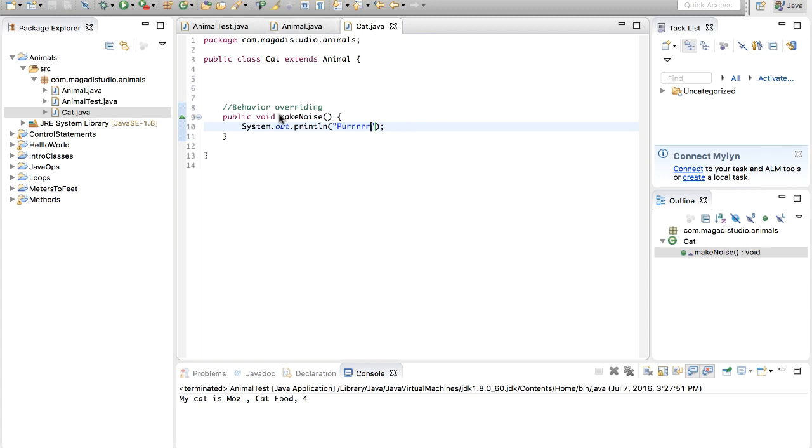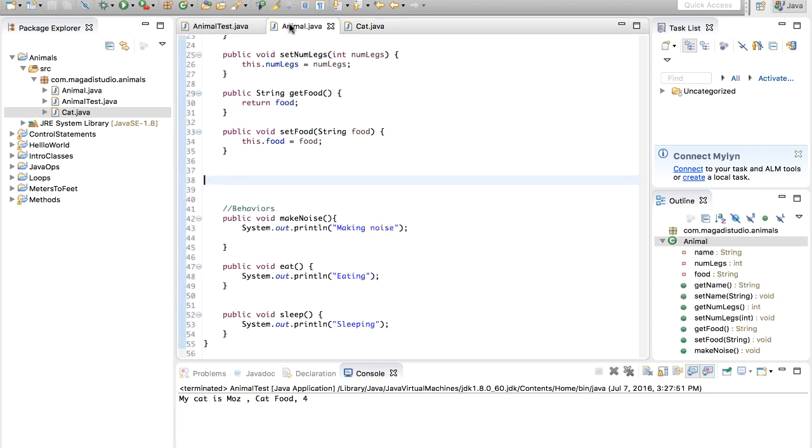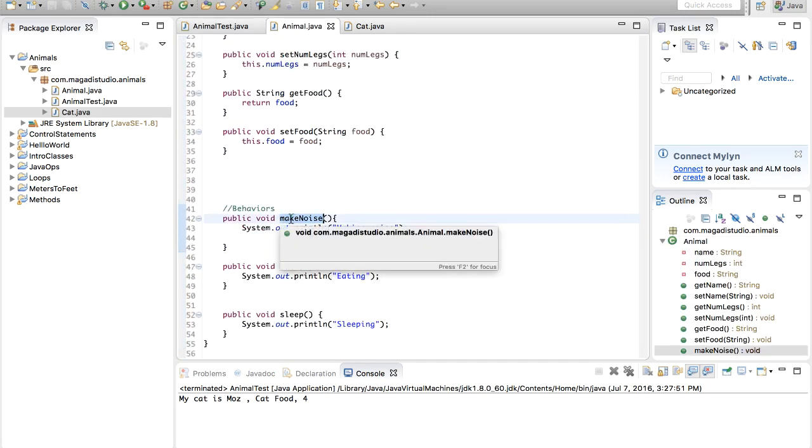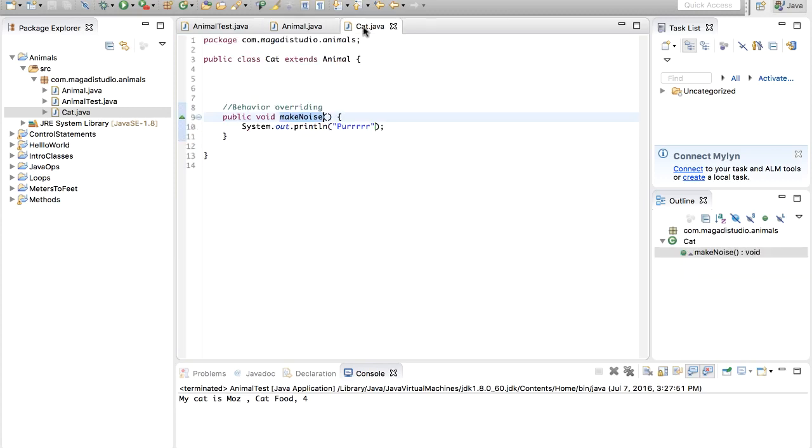Now notice I said void make noise, and we already have this make noise that we created here, right? Here's make noise here. So now what are we saying? We're saying, okay, I know that my parent class animal has a make noise. That's very general, it just makes noise. But I am a cat, so whenever people create a replica of me as a cat, I want to always make sure that I make my own type of noise, which is purr.